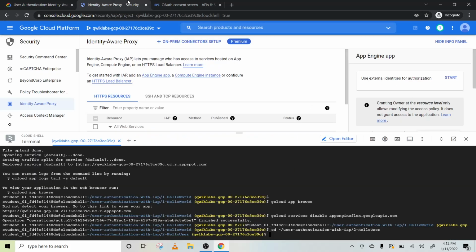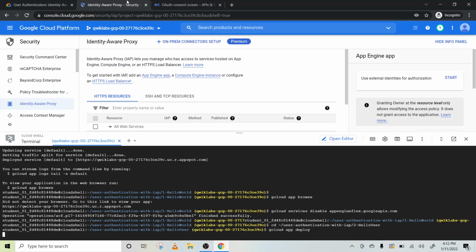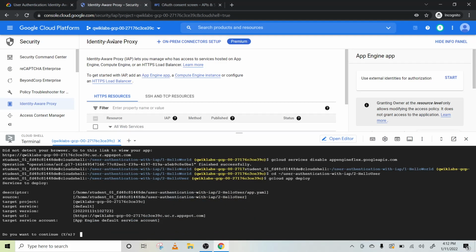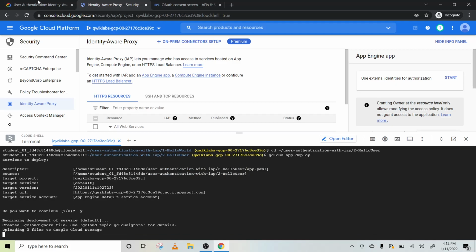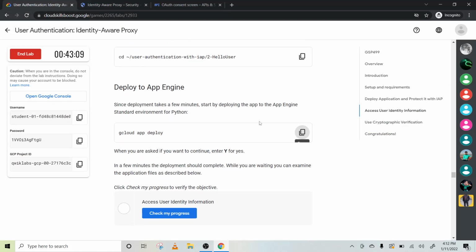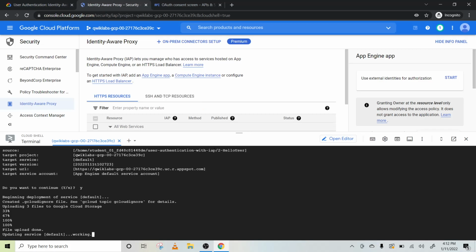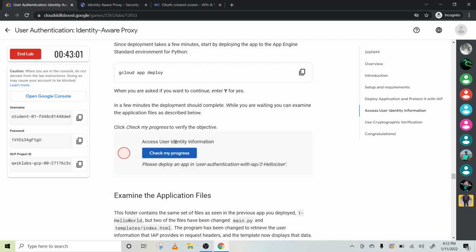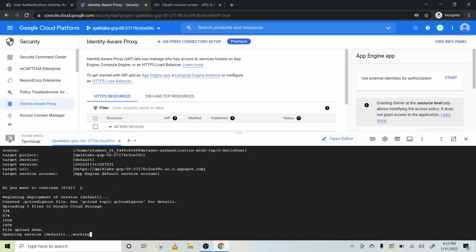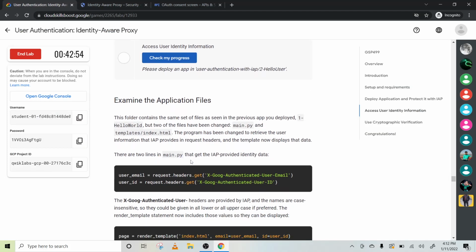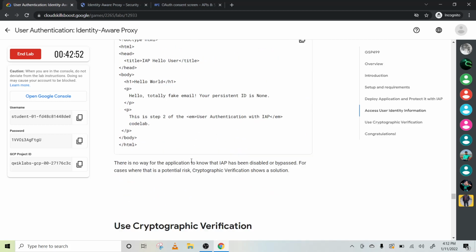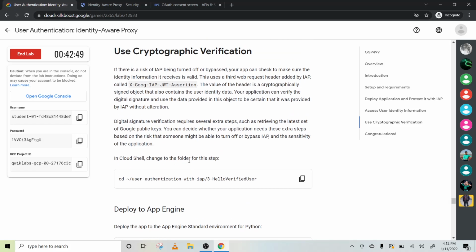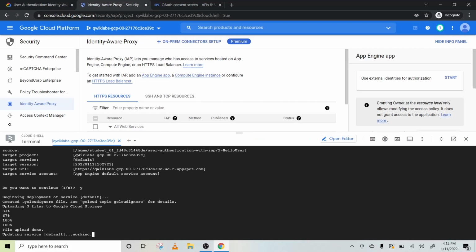Now click deploy. Yes, and it will deploy. It will take a little bit of time, and once it is finished you can check your progress. Okay, now it is not, but after some time when it is completely deployed you will get a green check mark here, and after that run this code, and that's it.